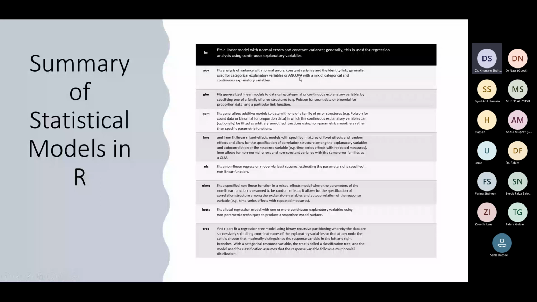Okay, so these are the models. You can use these models when you fulfill the conditions, like I said. If continuous variable, we can use linear models. If categorical variables, we can use analysis of variance. And if both categorical and continuous explanatory variables, then we can use the ANCOVA model. So these are the statistical models, and you see which models fulfill the conditions of your data. So these are all the statistical models. Like this in the next slide.